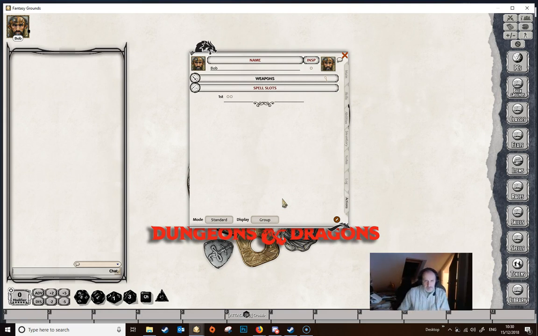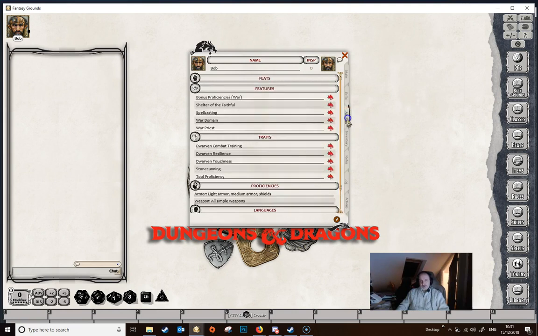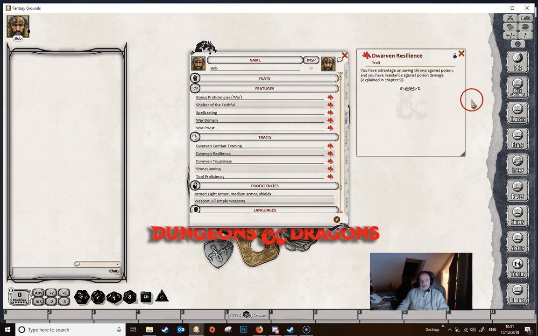What we want to do in this video is put some brief effects into the Actions tab to cover a couple of things that Bob has in terms of abilities, and also things that he might do in combat. So if we have a look at the Abilities tab, we're going to concentrate on this one here, Dwarven Resilience. If we open that up, we see that Bob's got advantage on saving throws against poison, and he has resistance against poison damage.